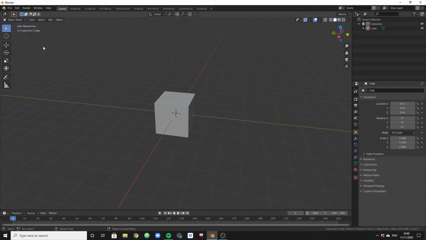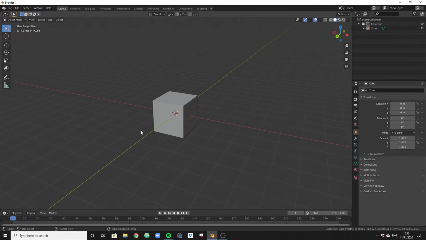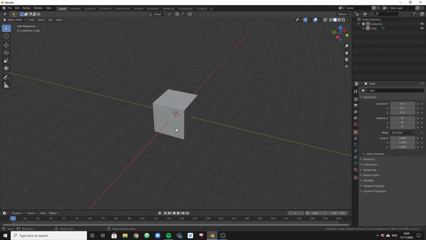But for the time being, we are fine in the object mode because we are working at the size of the whole cube and not on individual faces of the cube, not on the individual edges or corners of the cube. So for now, we're dealing with the whole object. That means we can stay in object mode.